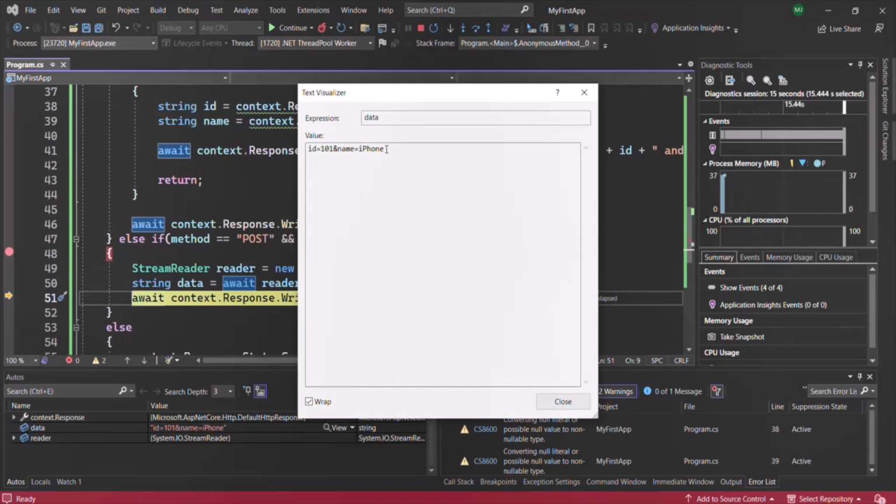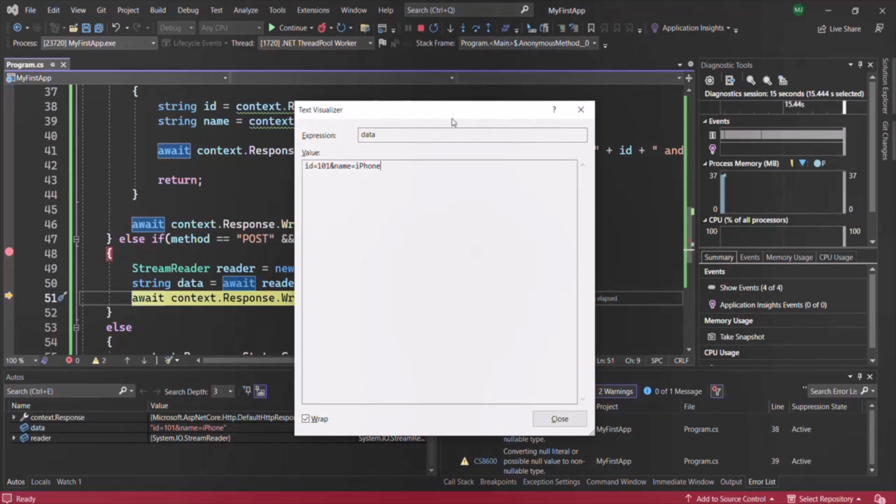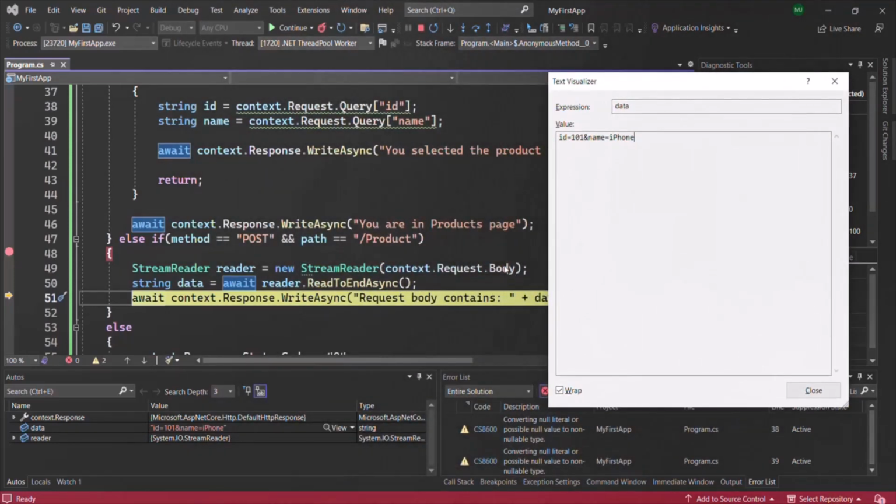As you can see, we have this ID with the value 101, and then we have this ampersand, and we have this name query string with the value iPhone. So it has read this data, this query string, as it is, as we have specified in the request body. But we want to have this query string in a dictionary as a key value pair. Right. Here, by default, when we have used this body property, it is not reading the data, this query string as a key value pair. It is reading it as a plain text.